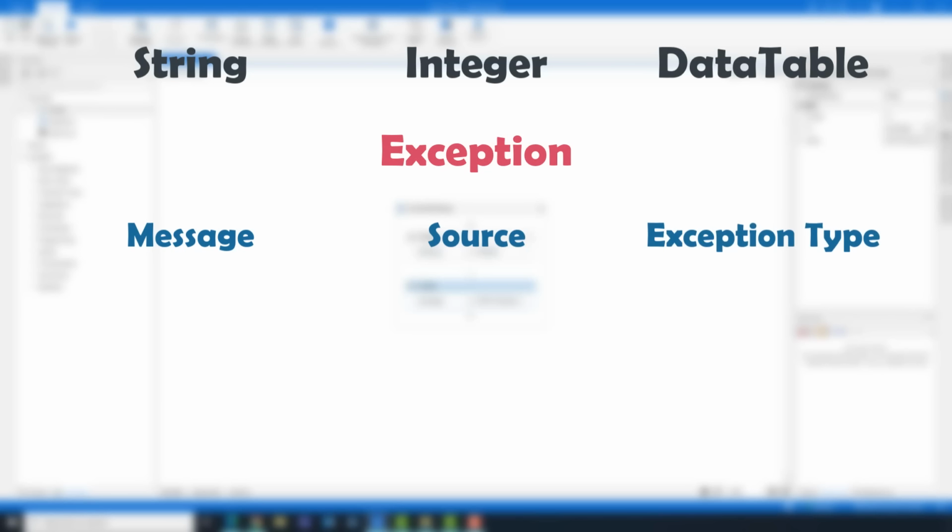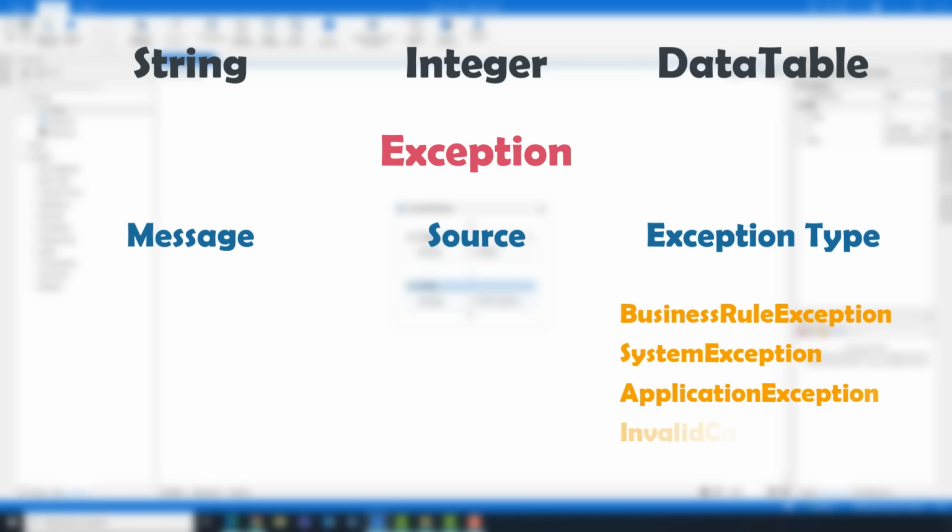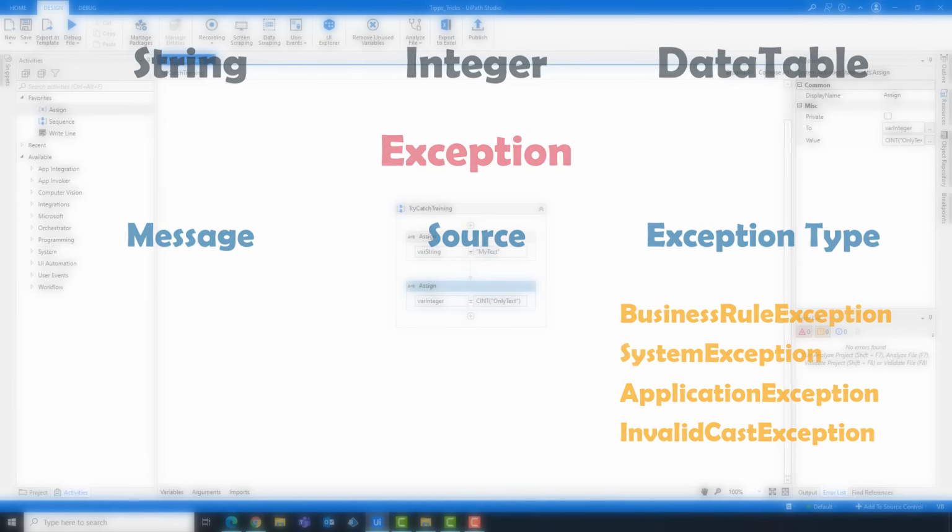There are many different exception types. For example, business rule exception, system exception, application exception, invalid cast exception, etc. The type depends on why the exception occurred. In our example, we tried to convert a text string into integer. We couldn't convert it, therefore we got an invalid cast exception. Let's see another example.